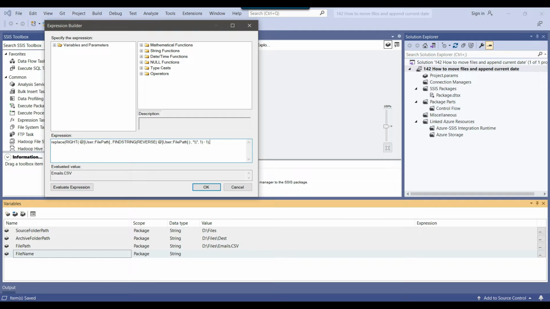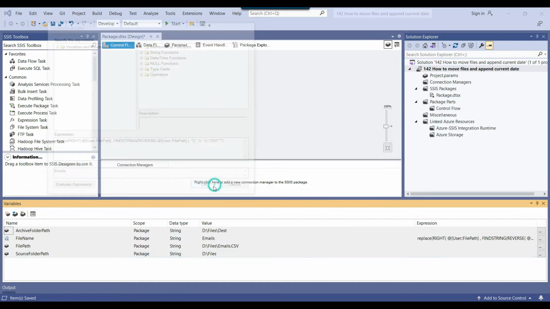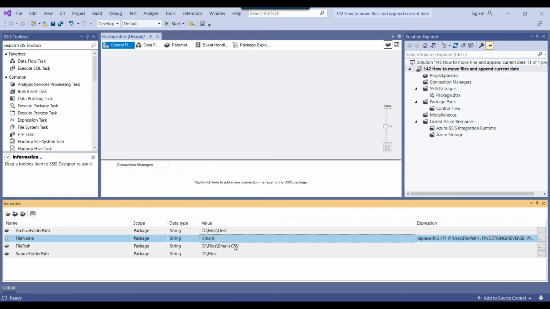I want to replace .csv with a blank string. If I click on evaluate expression, it will now give me the file name without extension. So I can click OK. Now the file name variable will have only the file name. This is fine. Now I need one more variable where I can have the current date time as well.